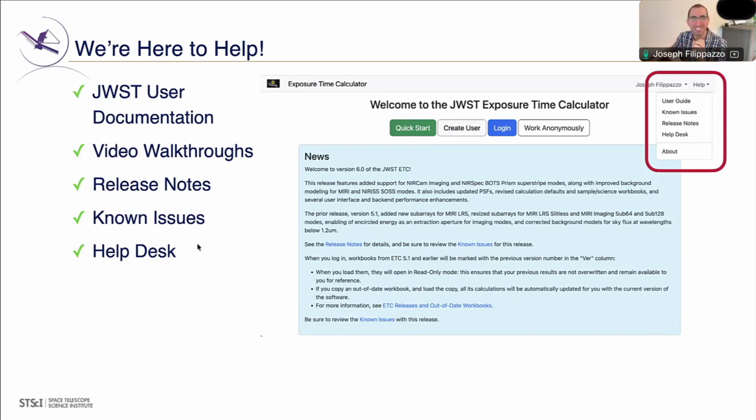As Carla said, she sees all of the APT help desk calls. If you file a JWST ETC help desk call, I will personally be reading it and be happy to help you. So please don't hesitate to reach out if you have any questions.